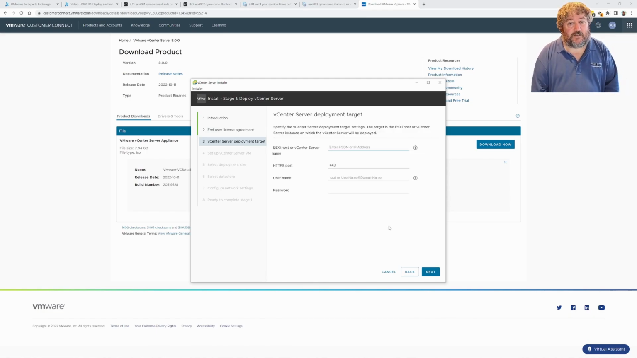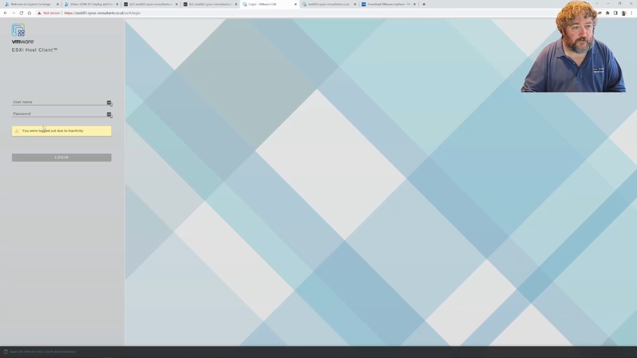I'm going to enter the FQDN of our host. I've got two hosts, so I'm going to specify the first host here, ESXi01, which is up here. And that's actually logged me out due to inactivity.